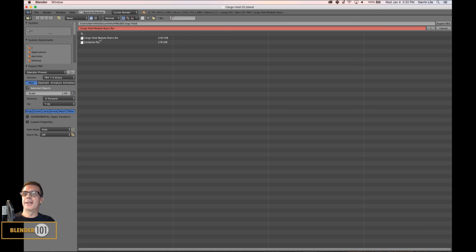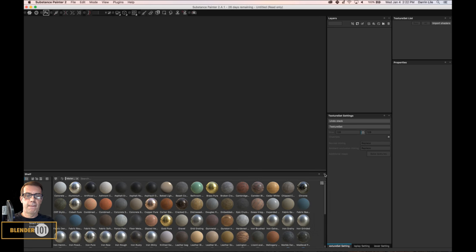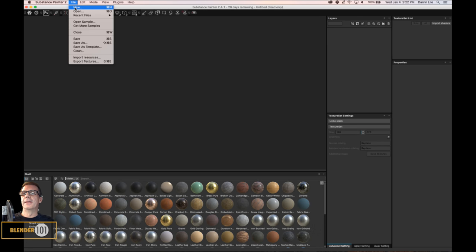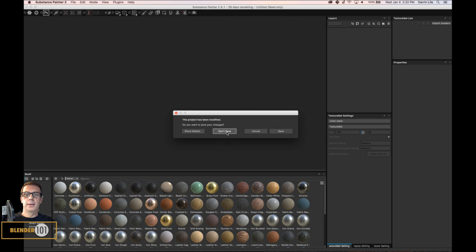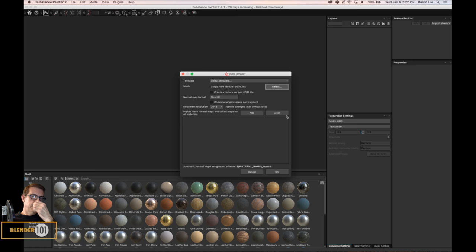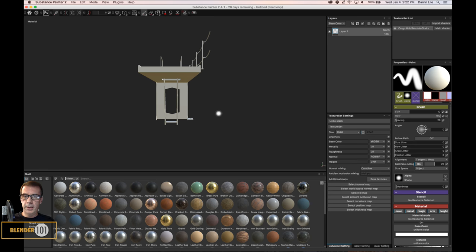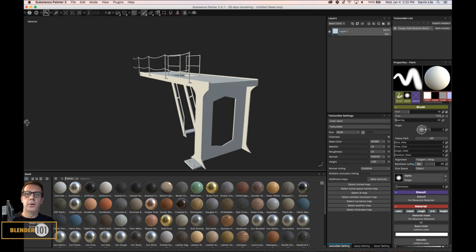FBX, selected objects. There it is. Export. Come back here. Let's try again. Don't save. Okay, here we go. Now, let's see how this works. There it is. Okay. However, what didn't I do?